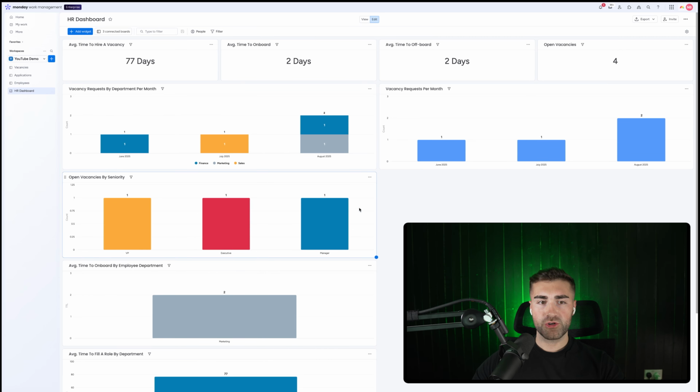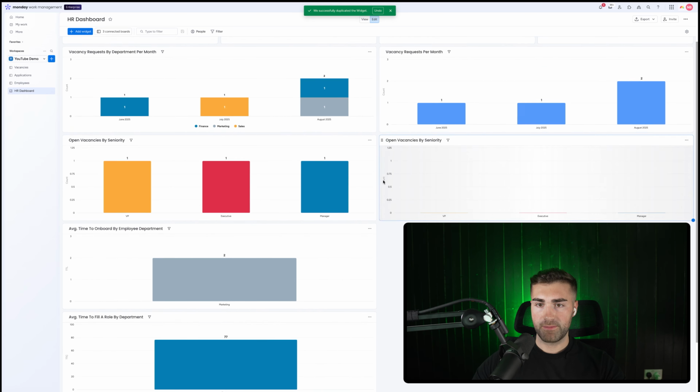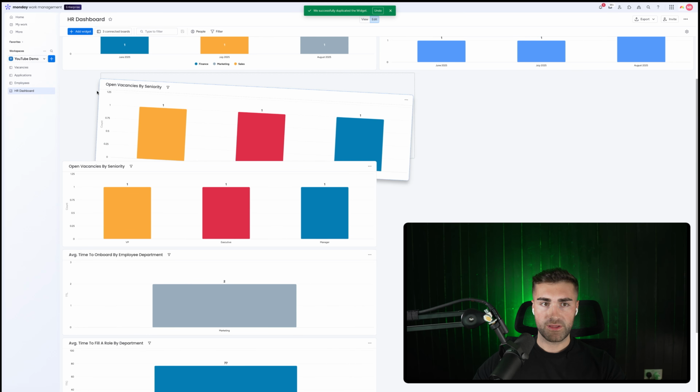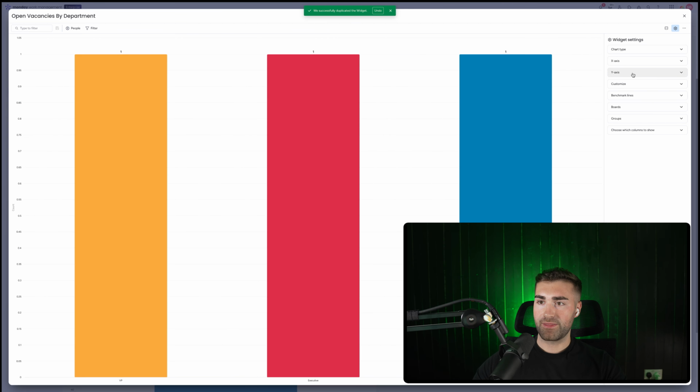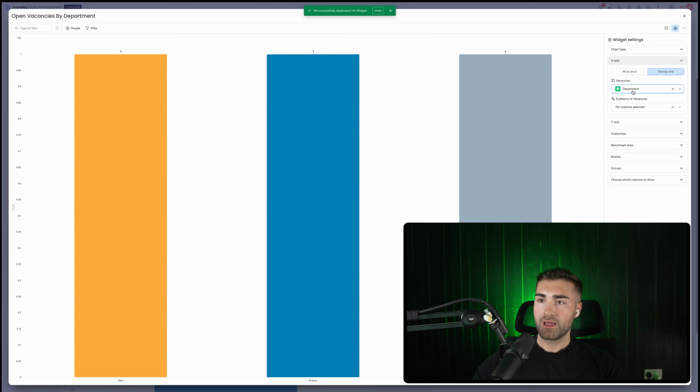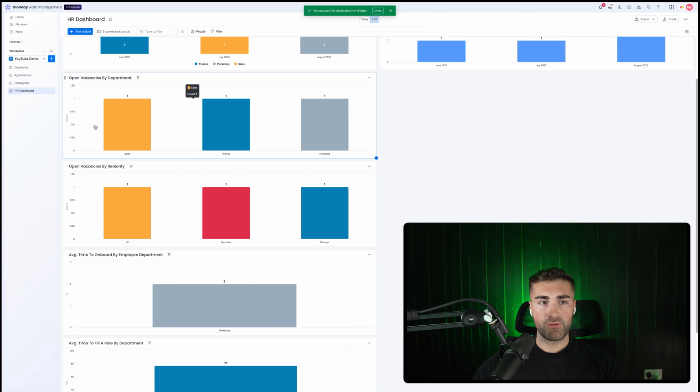Interesting. I then want to do exactly the same but by department. So what I'll probably do is just duplicate this just to save a little bit of time. I'll reposition this across, and then we've got open vacancies by department. And then I'm going to go 3 dotted button, go settings. The only thing that I need to change is my x-axis, which as opposed to seniority would be department. And we can see that we've got 1 for each department.